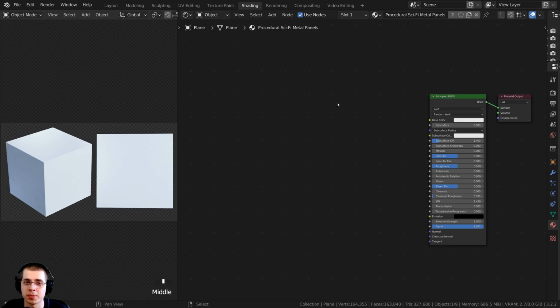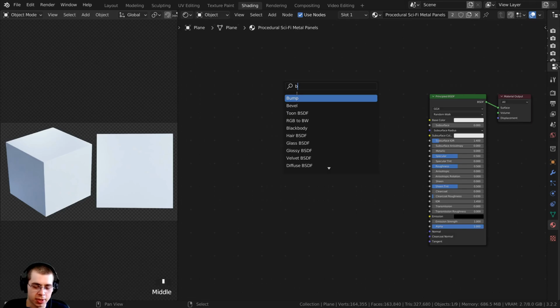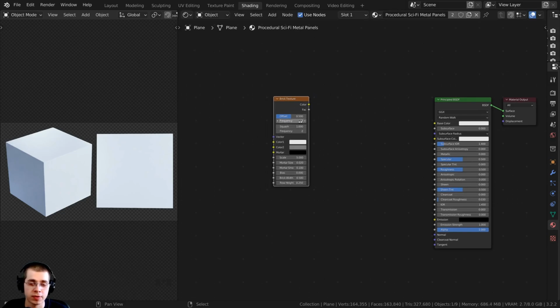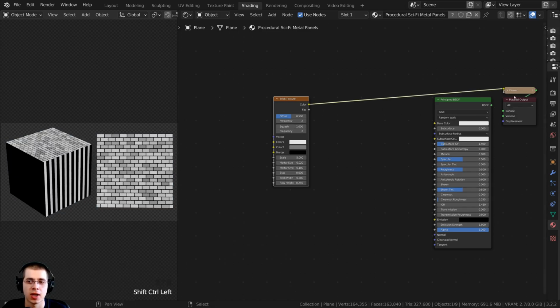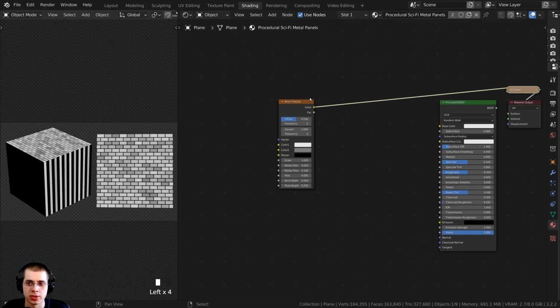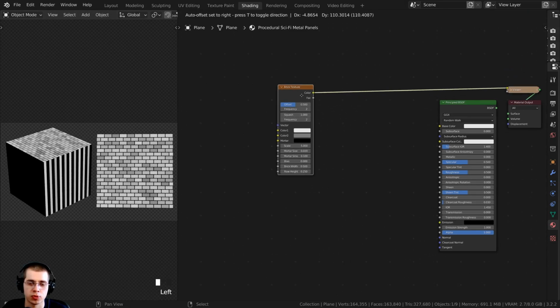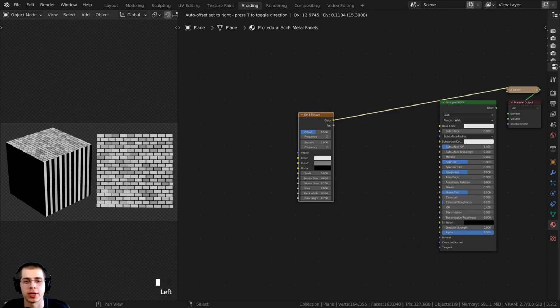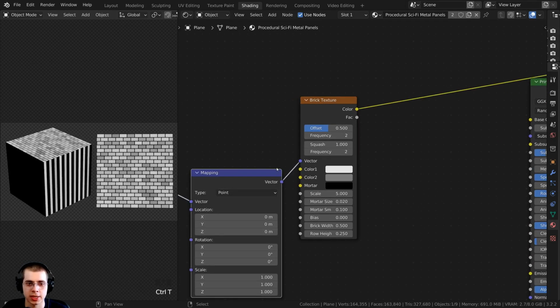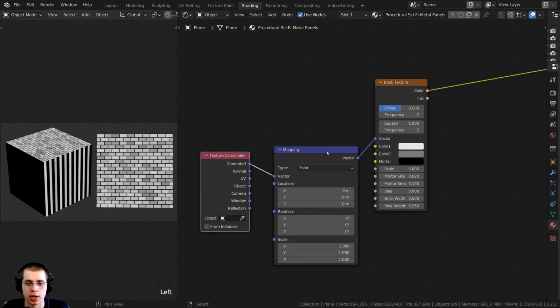So to start off with this material, I'm going to press Shift A. Let's go here to the search, and I'm going to start off by searching for a brick texture. Let's click on the brick texture and I can just drop it here. And then to preview the brick texture, I'm going to Control Shift and select the brick texture, and that is going to add the viewer node, and that is using the Node Wrangler add-on feature. And so it's going to add the viewer node, and then we can actually preview what the node looks like on the object. And then with the brick texture selected, I'm also going to press Control T, and that is going to add this texture coordinate and mapping nodes.